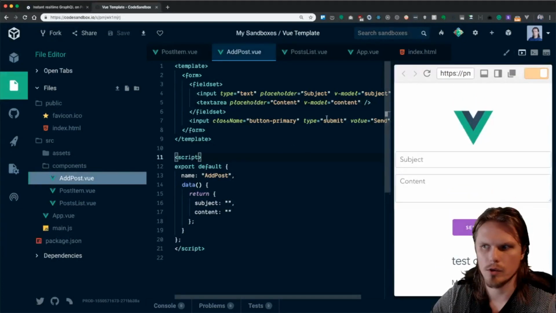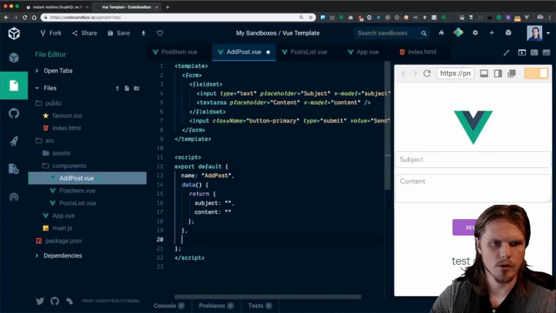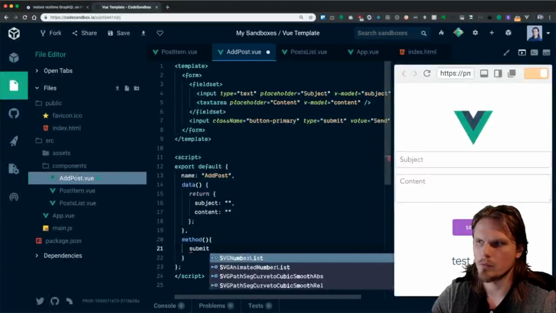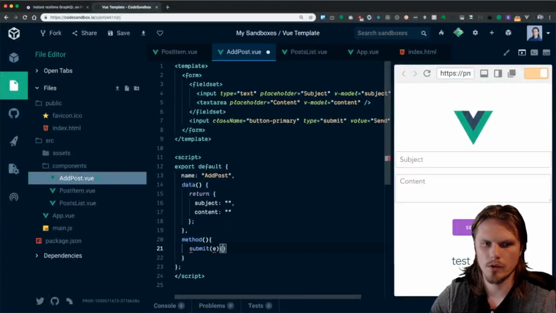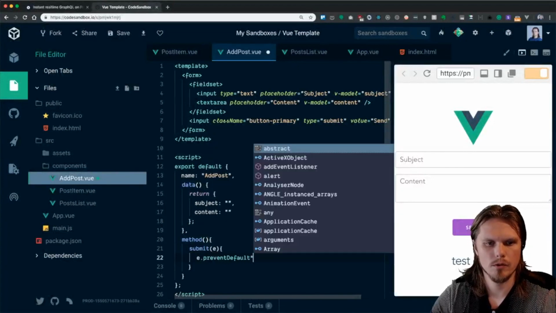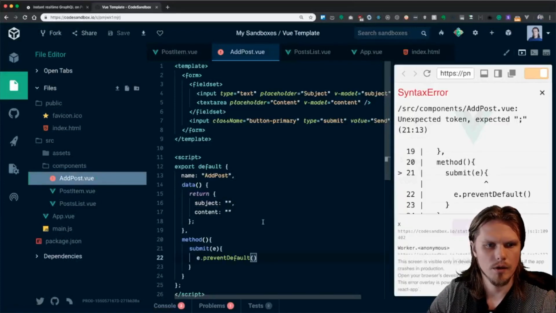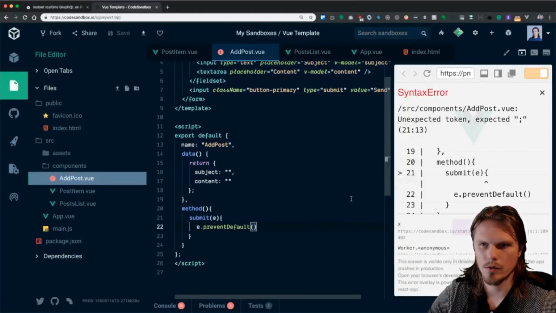Okay, so I have this, and now what we need to do, when you click on send, we need to basically call a method. So let's create this method here, and it will be just like a submit method, get an event, and obviously I want to prevent default.